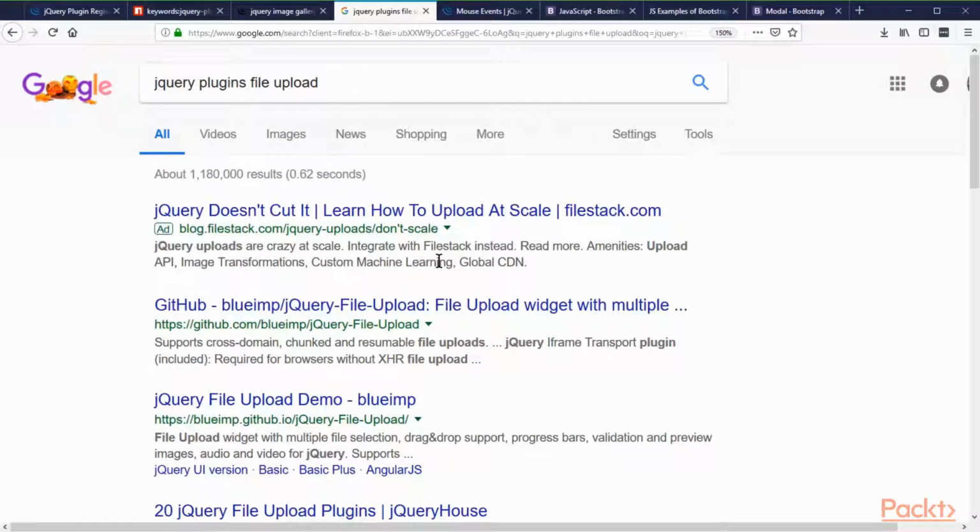But plugins are just really wonderful. They save a lot of time, and there are plugins for every framework out there. So if you're not using jQuery and you're using any of the other frameworks, chances are there is a plugin that will do what you want in that framework. You just have to search for that.